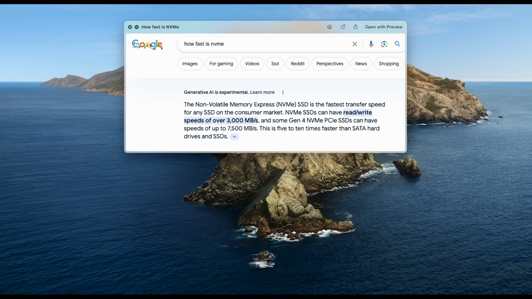The NVMe standard was developed after SATA specifically for SSDs because the solid state drives that didn't have mechanical moving parts are faster in general. They generally go up to 7,500 megabytes per second now in the Gen 4 interface. They use a channel called PCIe, which you used to always plug into your internal drives.